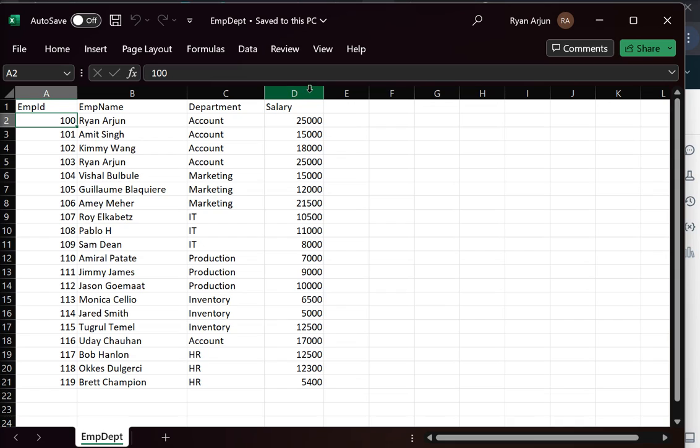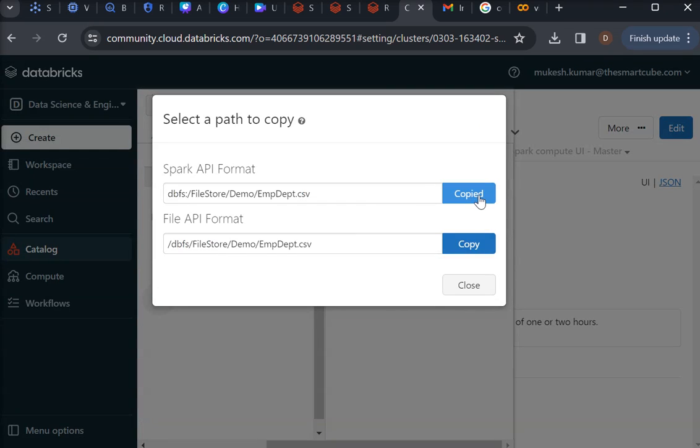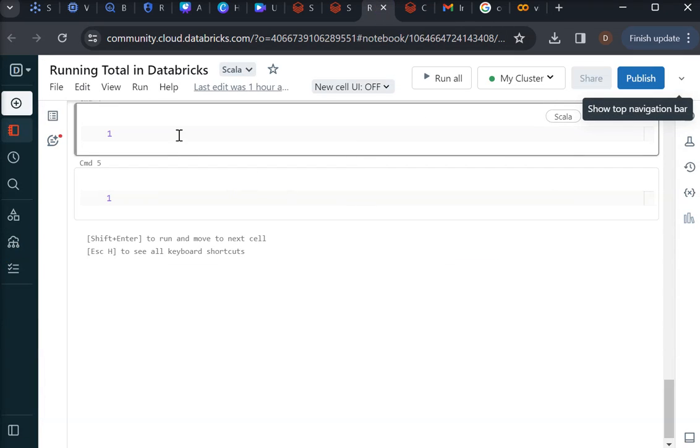I have already uploaded this file in my Databricks environment. So I am going to copy this path and go back to my environment.